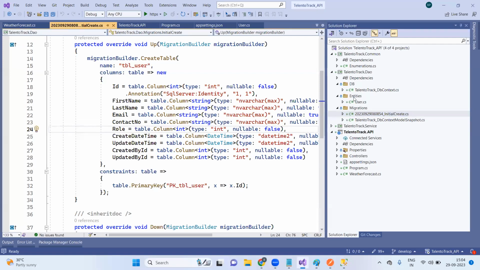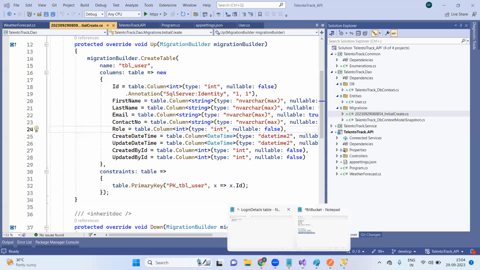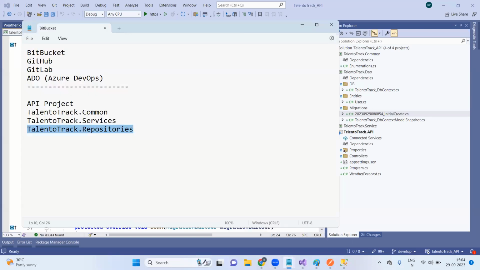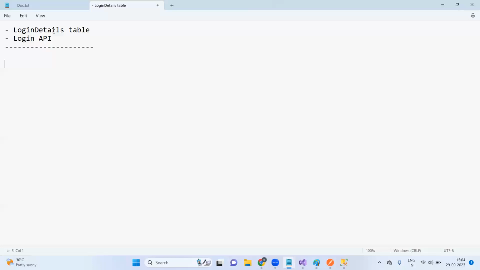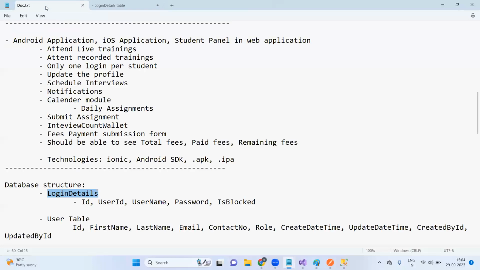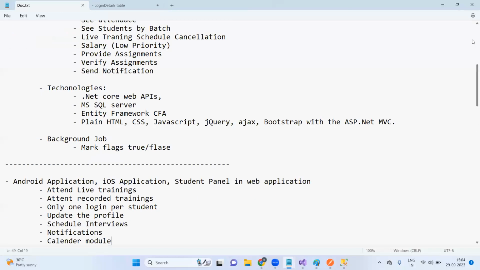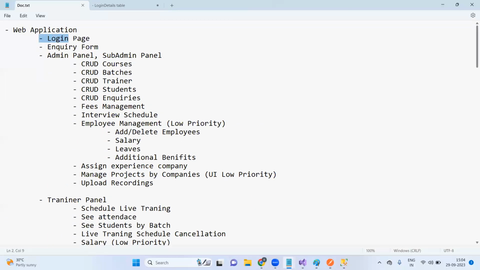And now we are going to create the next table, this login details table. We require this login details table because we want to develop our application with a top-down approach. So the first page is the login page, right? Our clients, which are client applications like the web application, Android application and iOS application, need to log in to our system.